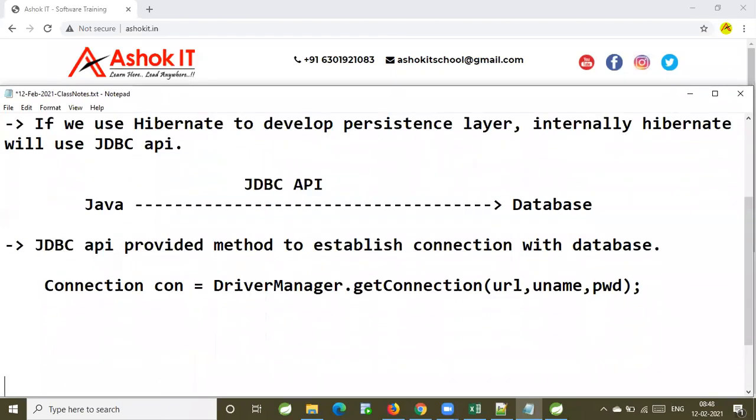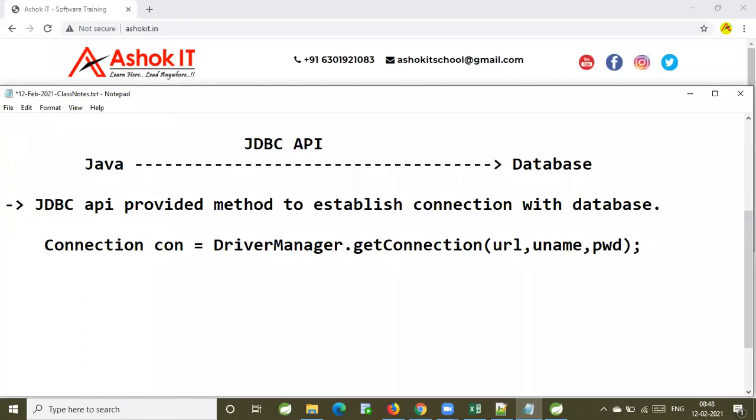So the JDBC API contains methods to establish a connection with the database. The method in JDBC to establish the connection is the DriverManager.getConnection method. The database URL, username, and password will be supplied as parameters to this method. Then it is going to return a connection object for us. Once we got the connection, we can perform our operations with the database.